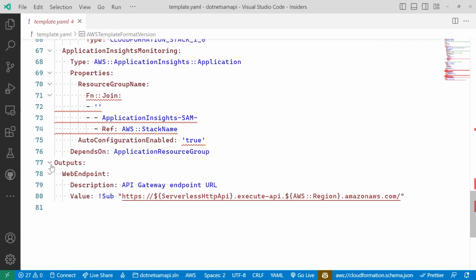And then at the bottom, which I think is probably the most important point, it's going to provide an output, which is the URL of our API. So that's really, really cool. And again, we can make modifications to all these things and then run that SAM validate command to ensure that it is still valid, it will deploy.